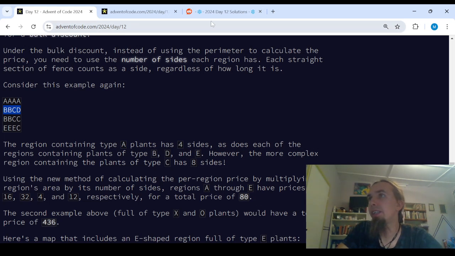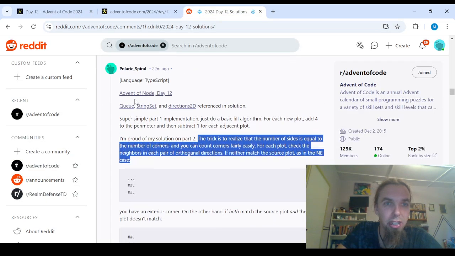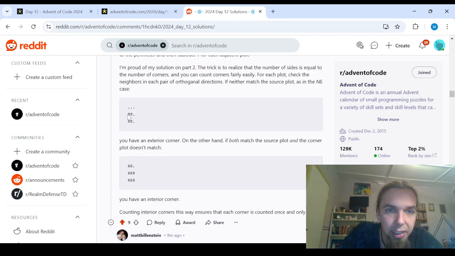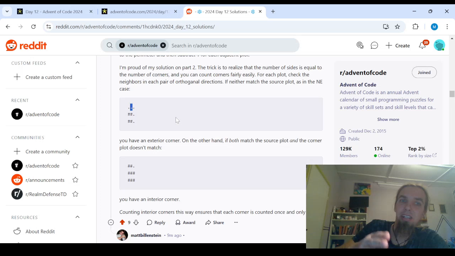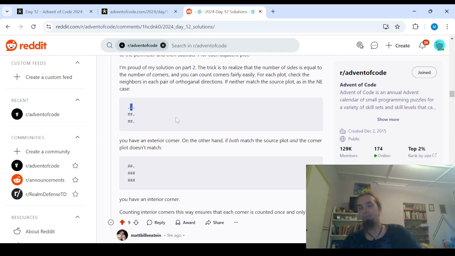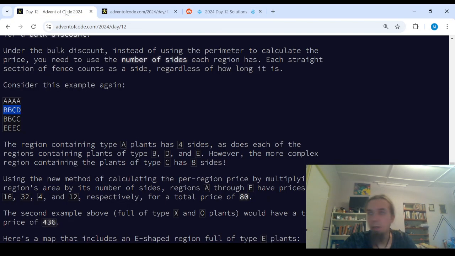Here from the Reddit solutions, I found this kind of solution from Polarix Spiral, that for the sides you can just check one side. You will check the corners, and you will check it from the edge cases. If they're both the same, then it's an edge. So the part 2 was a little bit trickier, but anyway, I think I will end it over here. So see you next time.